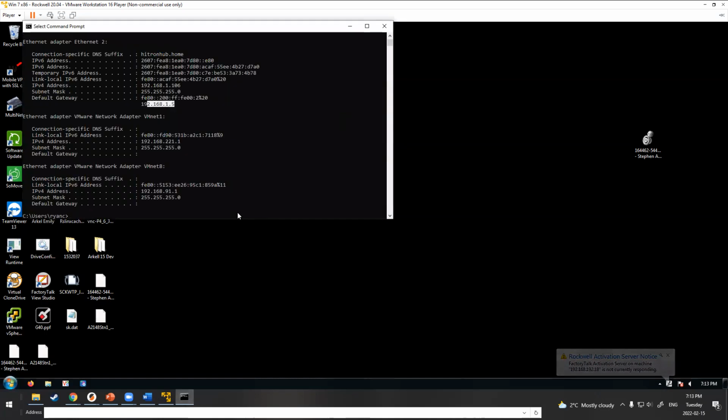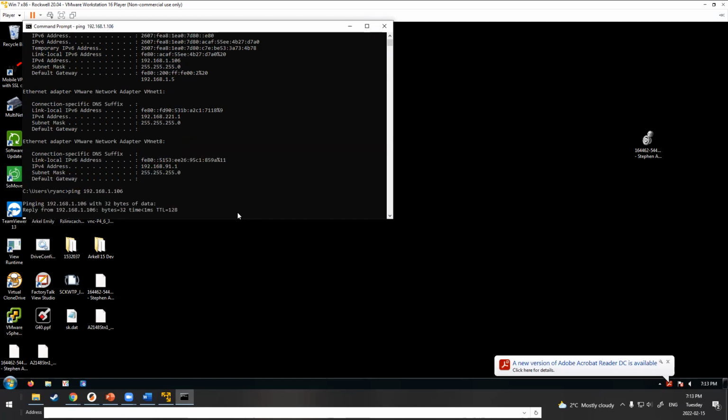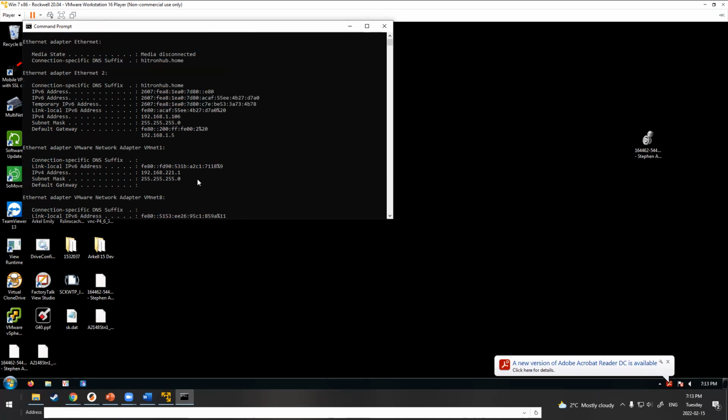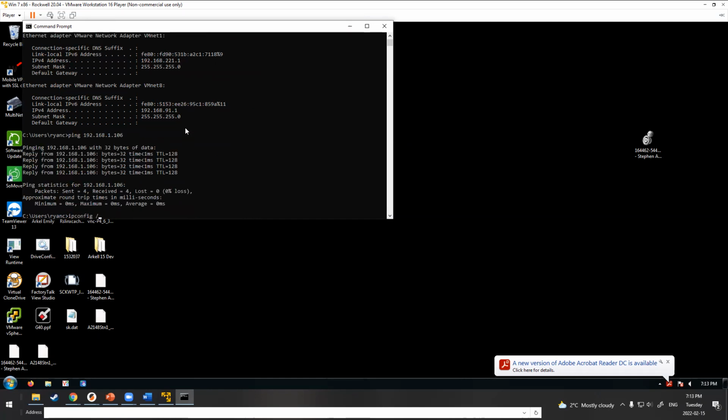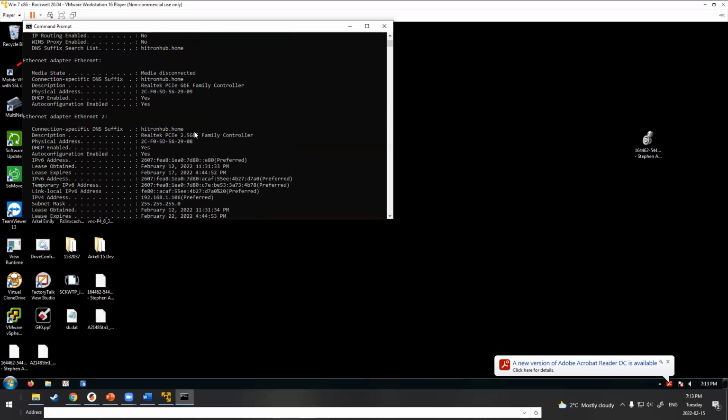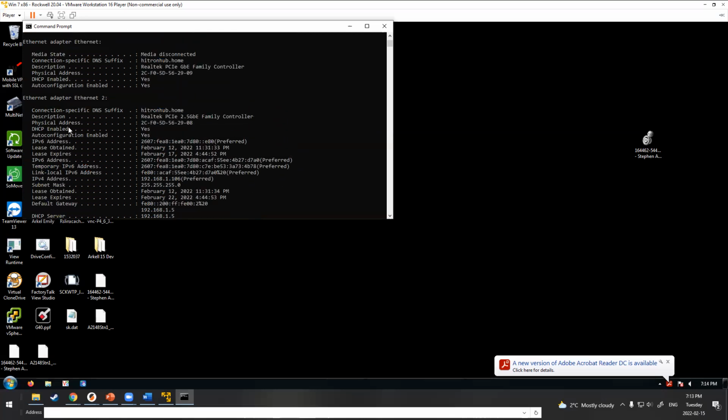So if you wanted to know if there's something else available, you could ping 192.168.1.106, and there's something at 1.106 on my particular network. You would also be able to see under ipconfig /all, you can see DHCP is enabled.